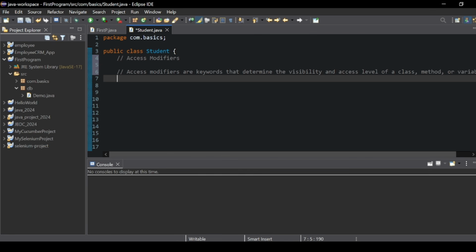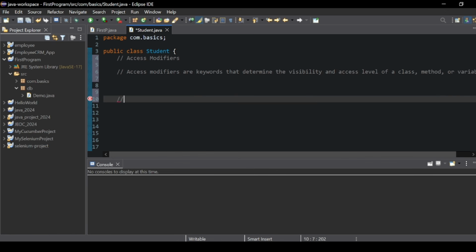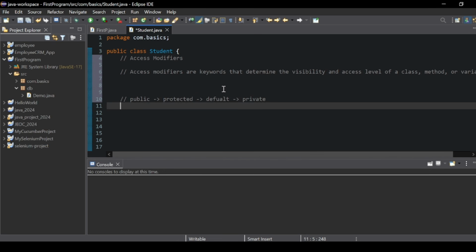So access modifiers work exactly the same way. They define who is allowed to access each part of your code. Java has 4 access modifiers and their visibility decreases in this order. Let me write them. Public, and after that is protected, and after that it's the default modifier, and the last one is private.